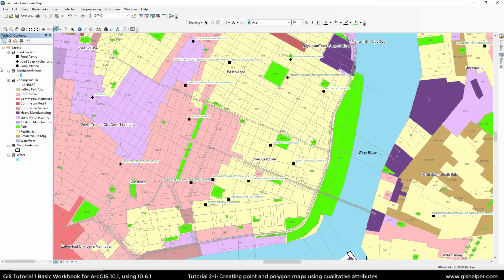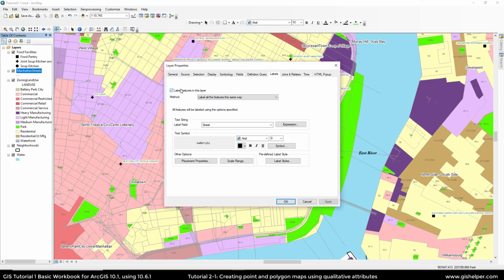Now we're going to label our roads, so I'm going to double click on Manhattan Streets to open up the Properties window. I'm going to check the box that makes the labels come on, and I'm going to make sure that Streets is set for label field. Going to set the size to 6, and I'm going to have the color 70% gray because I want it on there, but I don't want it sticking out too much and drawing attention away from the more important things.